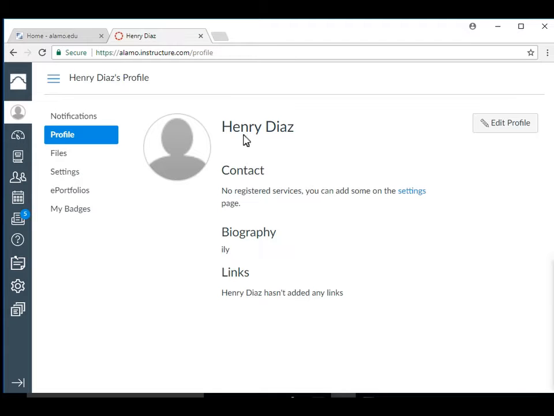Like me, let's see, I don't have anything really left, but you can add a picture if you want. I prefer not to. You can always edit it, and I can always add a picture, and I can always put a biography. I can always put some contact information or even links that I have to keep for later.